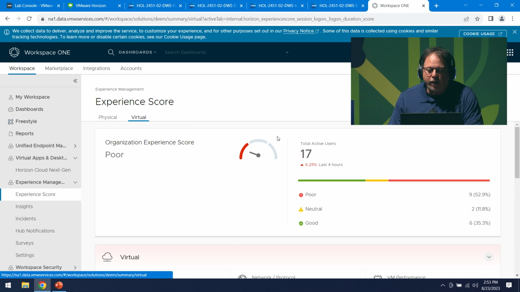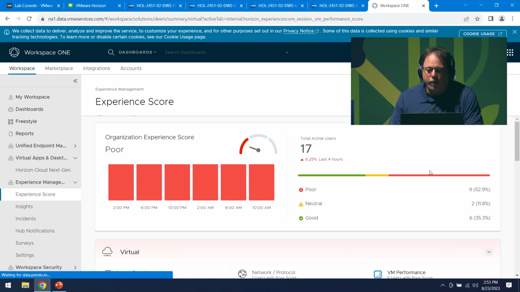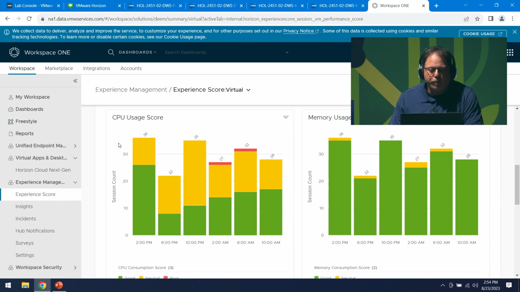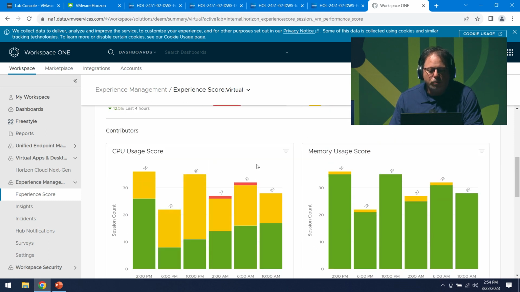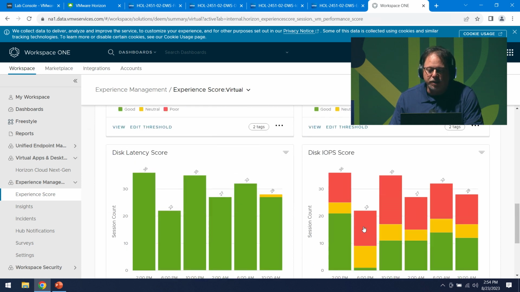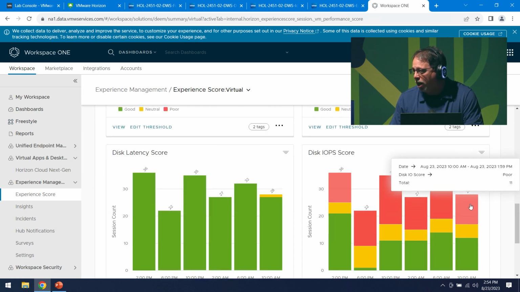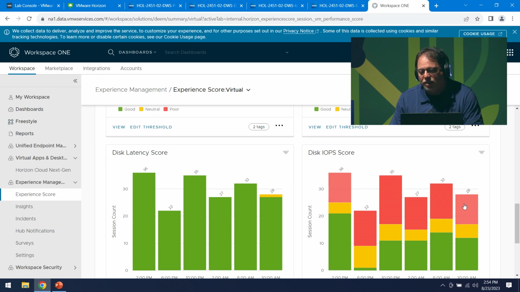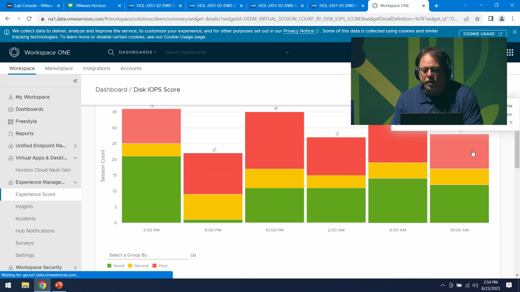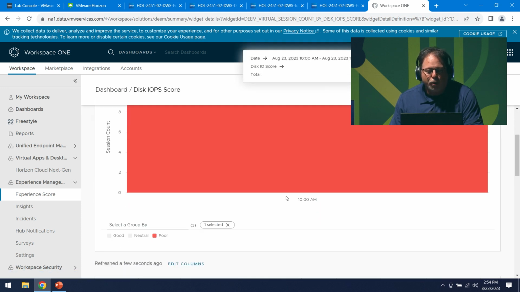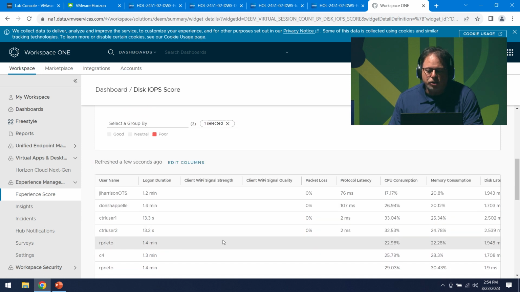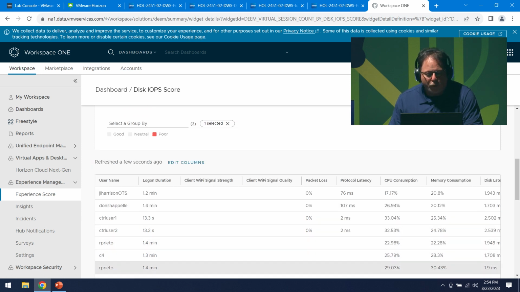The next section that we have here is the VM performance. So these are all the typical VM performance metrics. We've got our CPU utilization, our memory utilization score, our disk latency score, and you can see here what's really driving some of these poor performance indicators is disk IOPS. So let's dig into that a little bit, and let's see these 28 users that were having poor performance. It's actually 11 users.